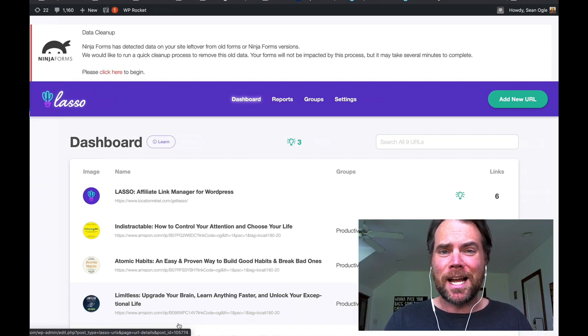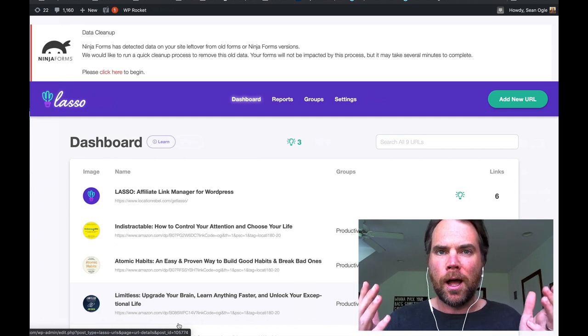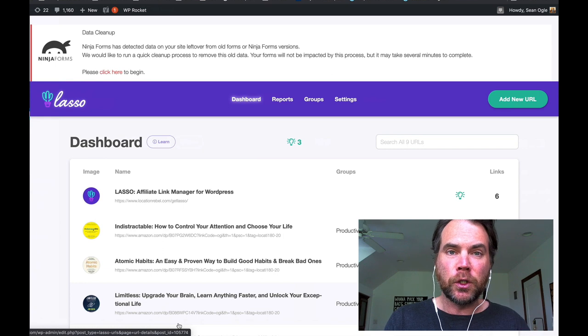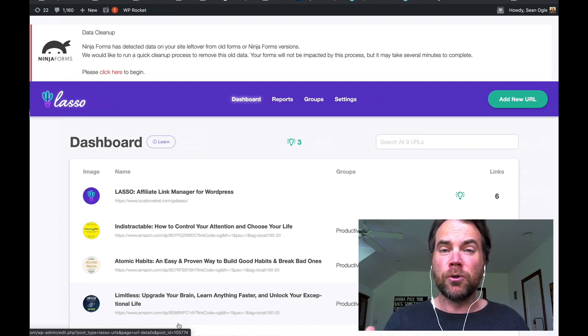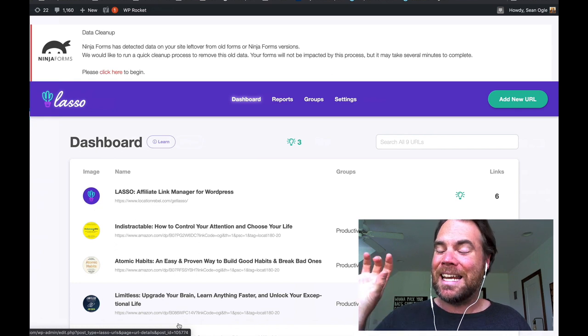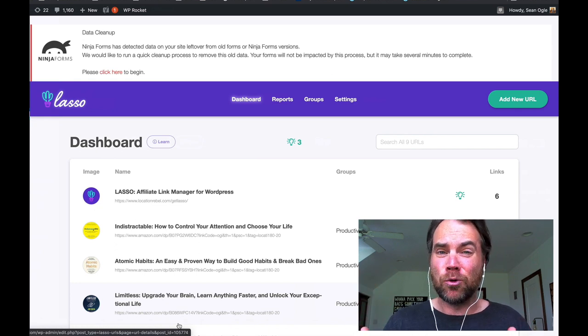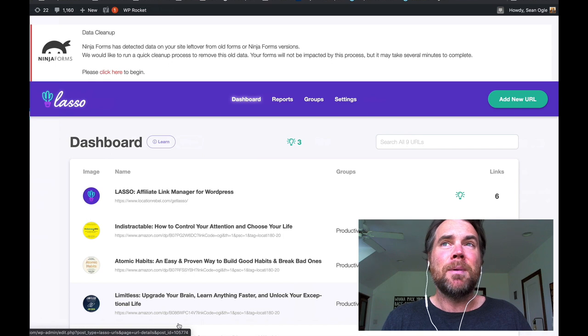But I'm really excited about Lasso, so I wanted to show you everything it does. So like I mentioned, it's an all-in-one affiliate marketing plugin. It lets you manage all of your links. It lets you create beautiful display boxes to help with the click-throughs and actually get people to click on your links. It integrates with Amazon, so it does a lot of cool stuff there that I'm gonna be able to show you. And it makes it easier to display links to your own products and things like that as well.